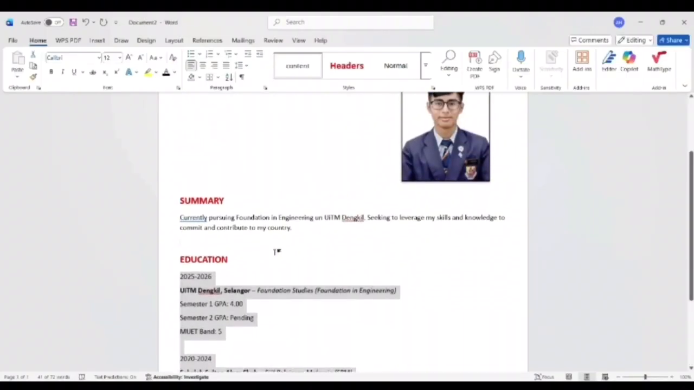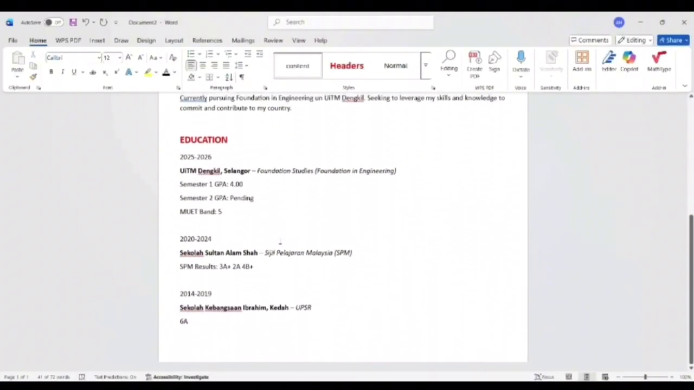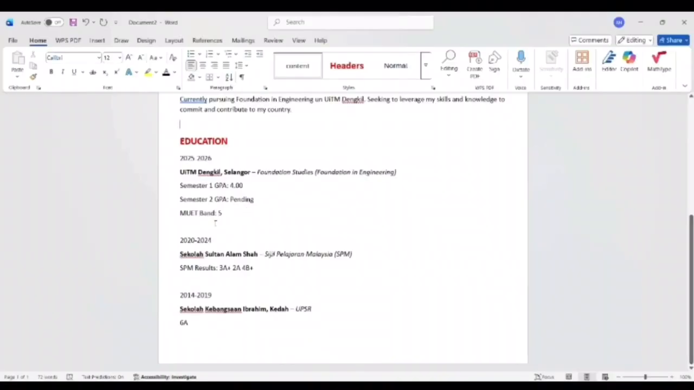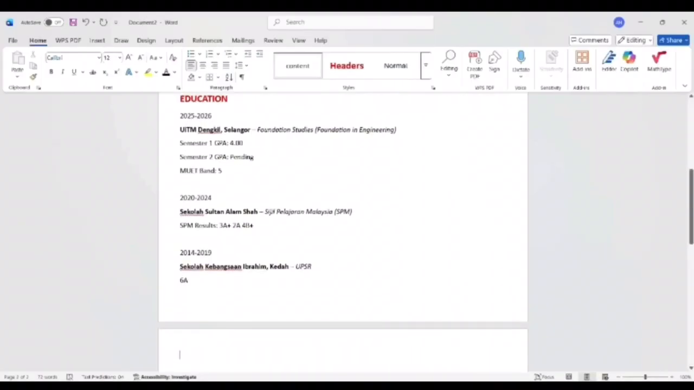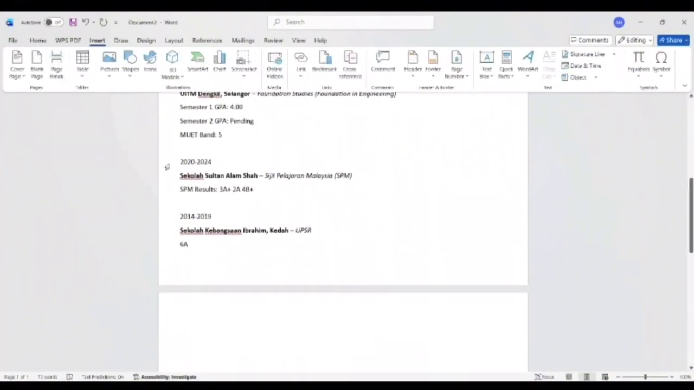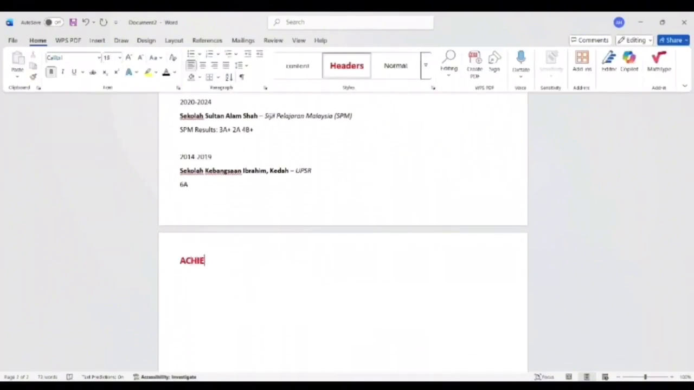Now here's the main part, our achievements. Now we're going to do it on a separate page. What you can do to make a separate page is press enter on the keyboard, or what I like to do is go to insert and insert page break. Now let's write down the achievement header.